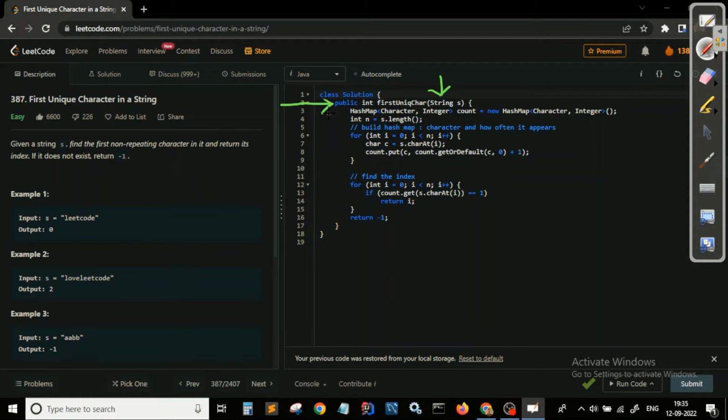In line number 3, we have created one hash map of type Character and Integer. Character would be our key, and integer would be our value. That's why we have taken character and integer, and count is the name of our hash map. In line number 4, we have taken the length of the string and initialized the variable n.